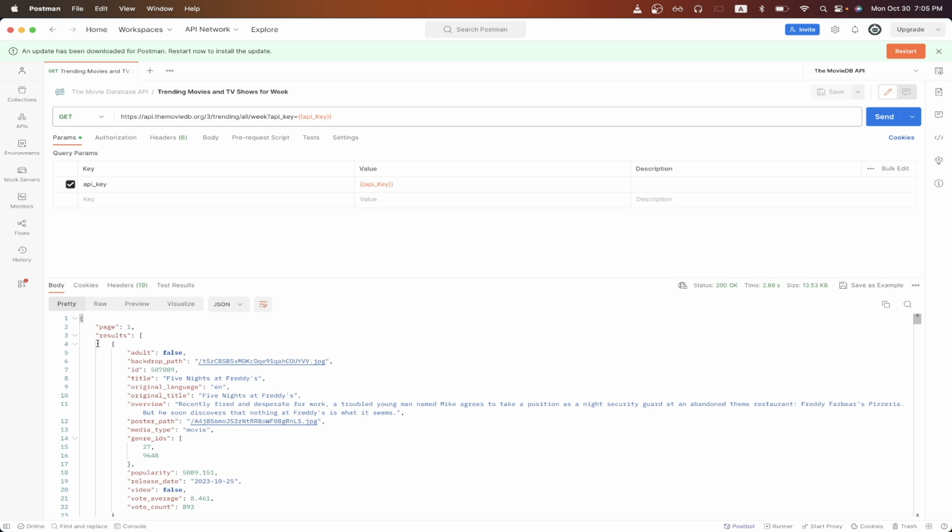This is a response that we get back from the Movie Database API. We will get a list of all of the trending TV shows and movies for the current week. We can see that for each movie or TV show, we get back all of the different data that you see here, such as the title and even summary of the movie or TV show.